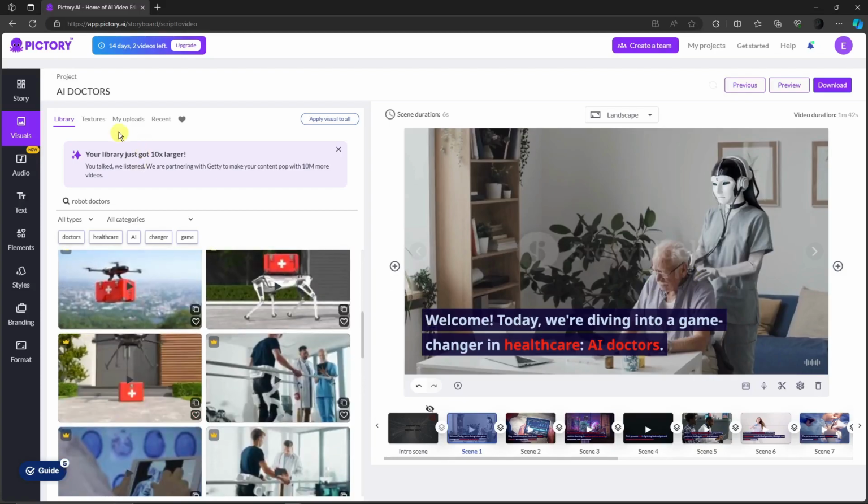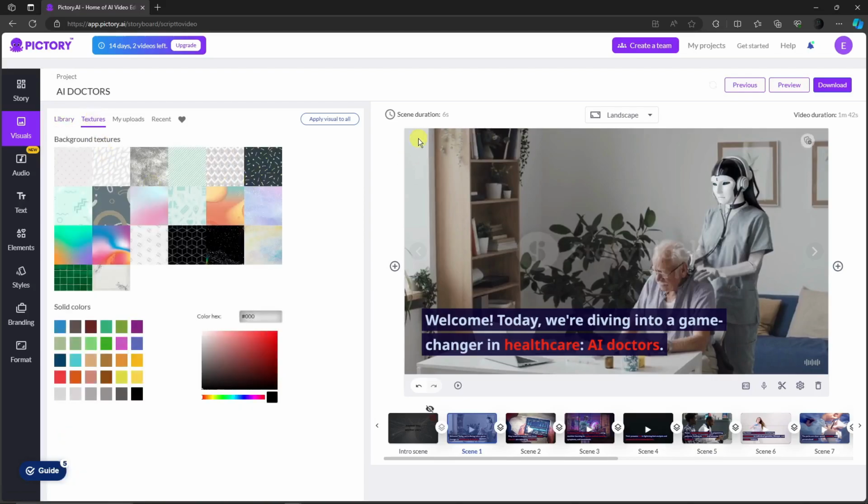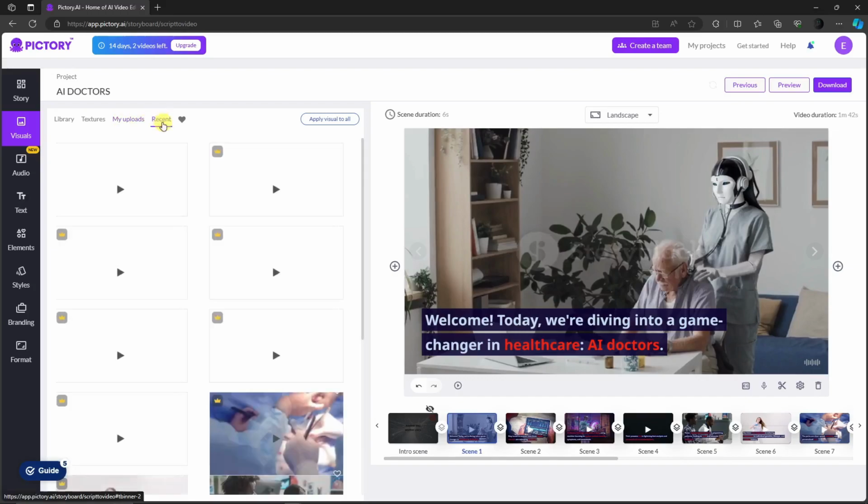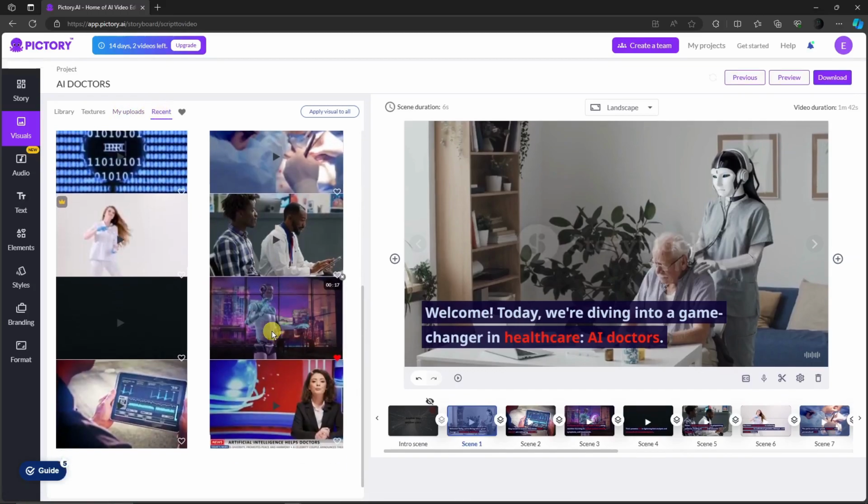So going on the next section that's called texture, you can edit it if you don't want a video. For example, you want it as a plain background or color background, you can do so here. Have fun on that section. Also, if you have a specific video that you want to upload here, simply upload here and then download it on this section that says my uploads, right? Recent is basically just choosing on the recent videos you've used.